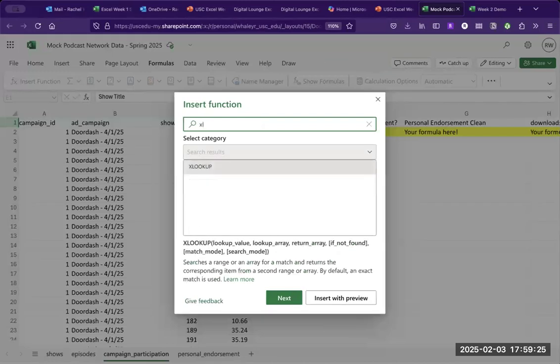You need to open your little formula helper to remind you what your arguments are. I'm going to put the show title on our campaign participation sheet using XLOOKUP.